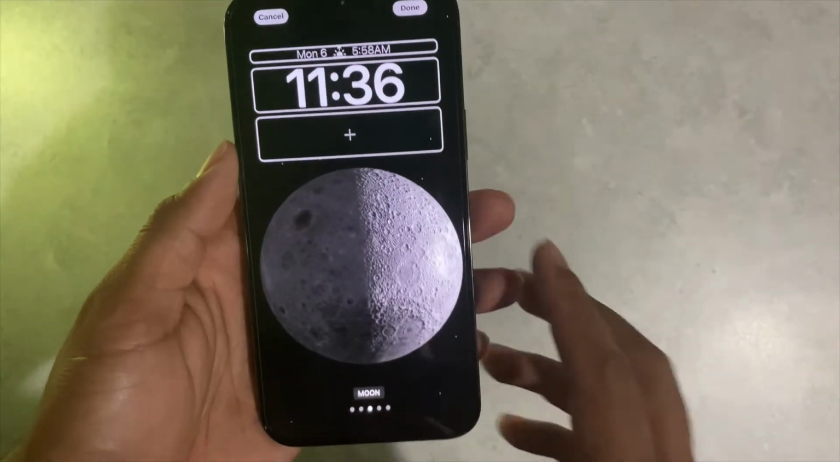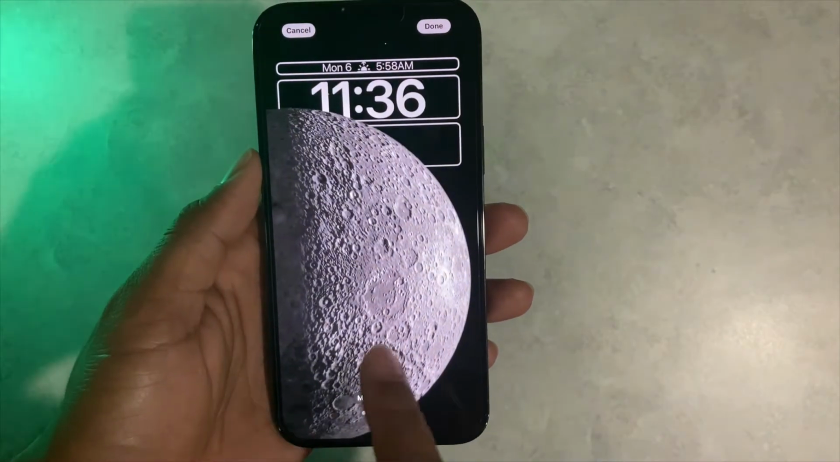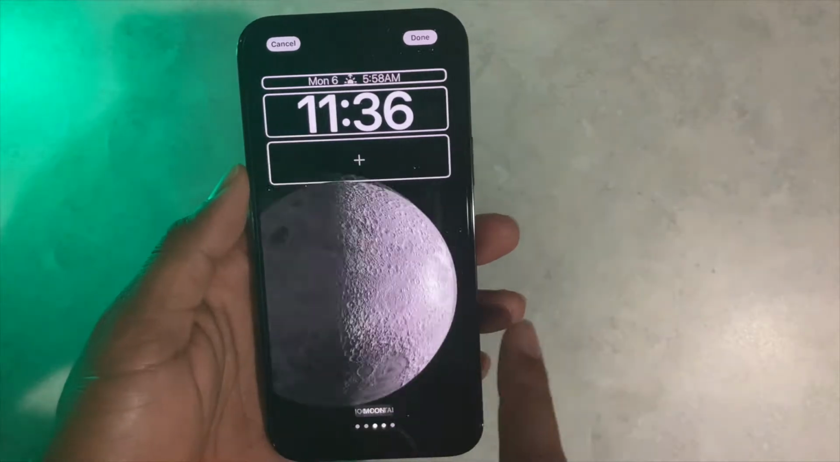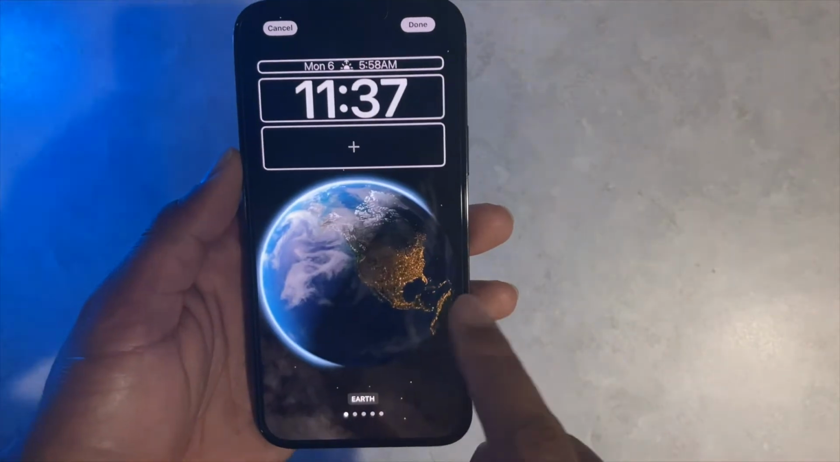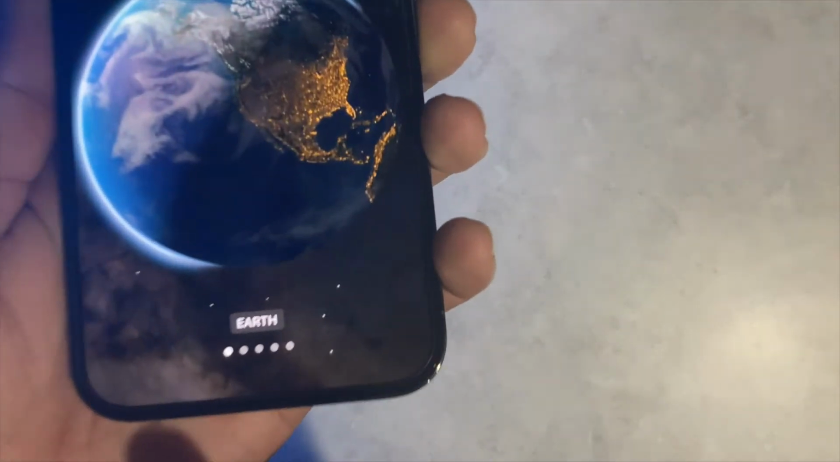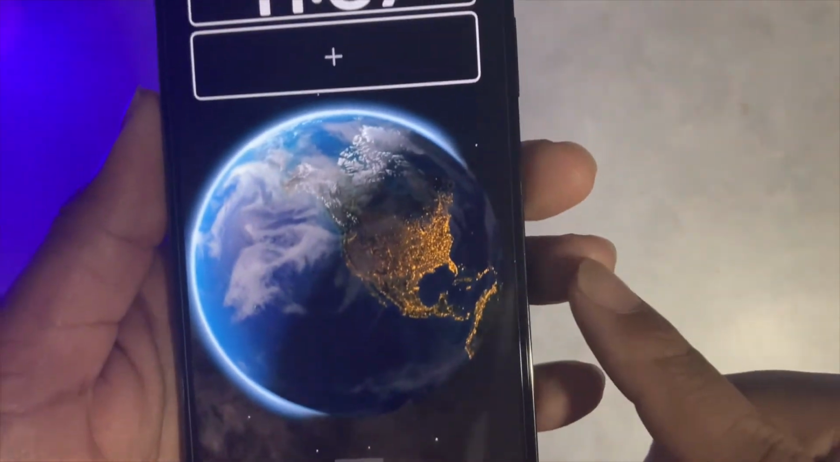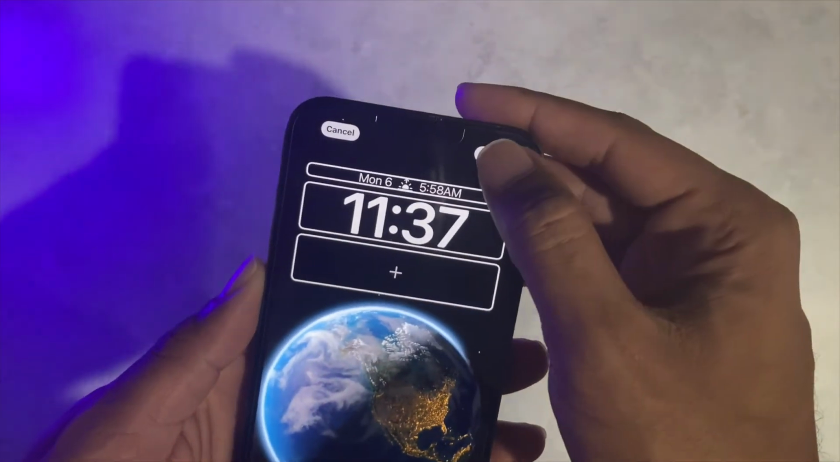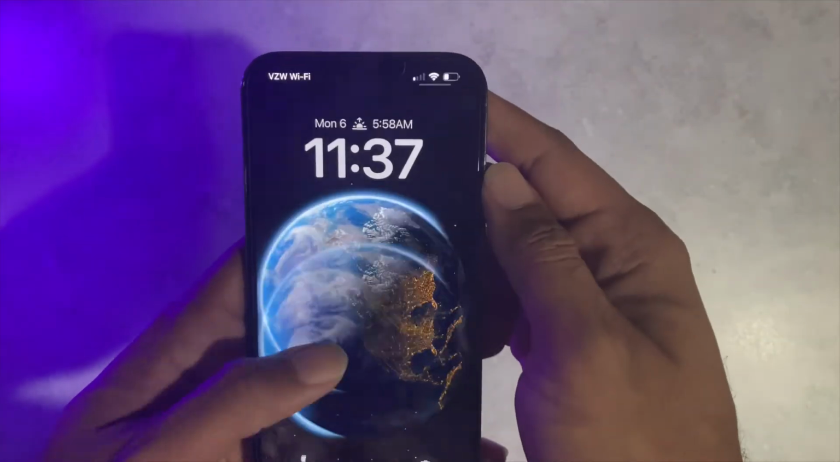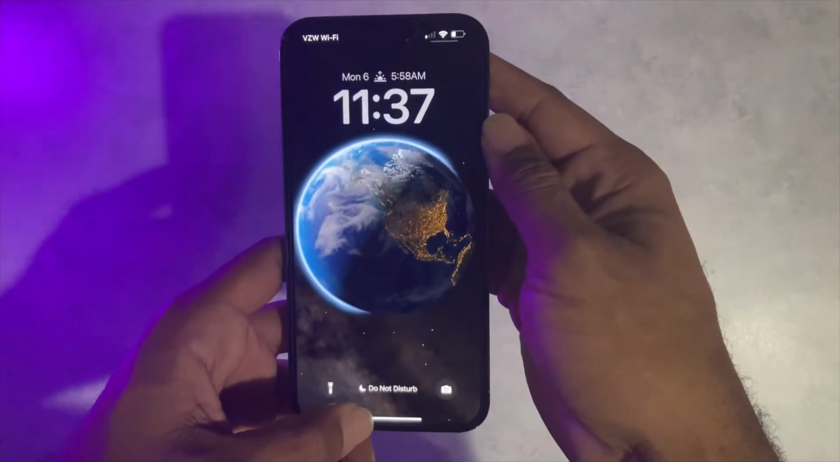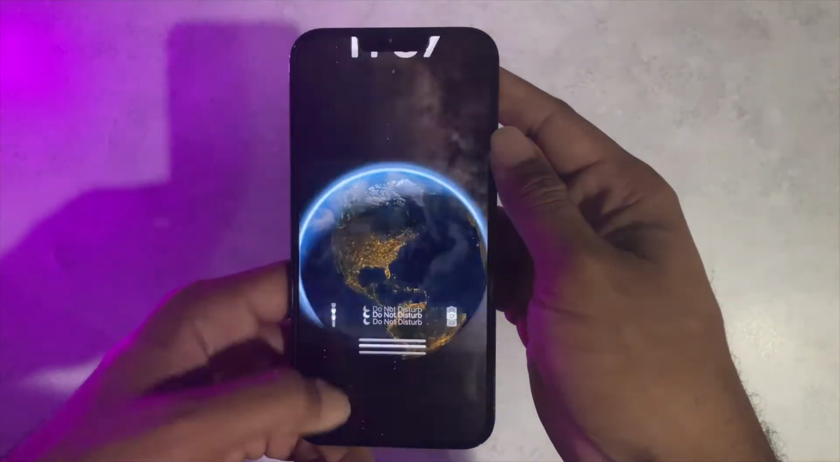Really like this. Haven't used the moon stuff, but I gotta say, I really like this Earth picture. This picture is really nice. And I like how it actually looks when you go to unlock your iPhone. Let's see. They showed it in the keynote, but that looks really cool.